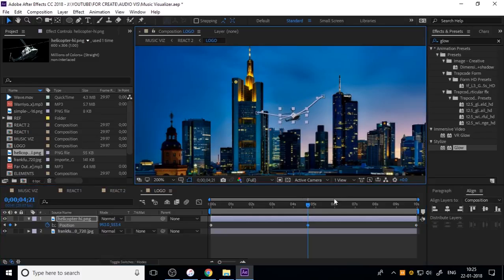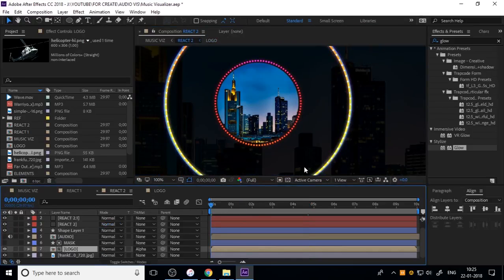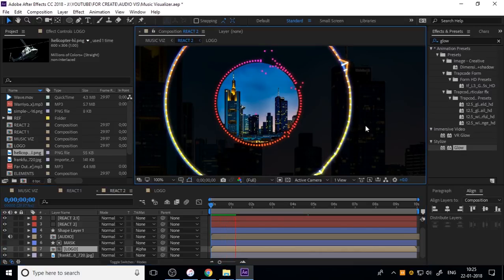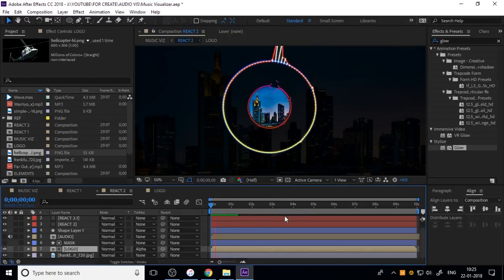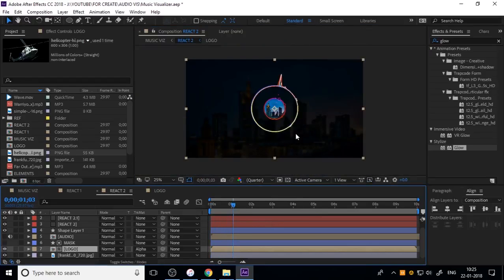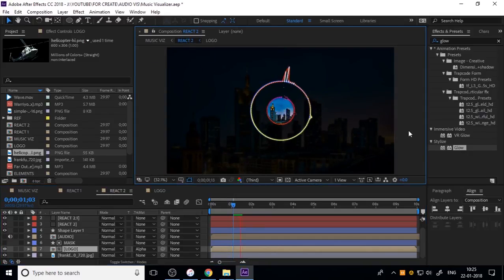So this is the basics of a music visualizer. And if you need to change the background images, you can go to the logo composition and change anything. And if you want to change the music, go to the music composition, that means the audio composition, and change your audio. So you can create an audio template like this. Now, that's the basics of music visualization.